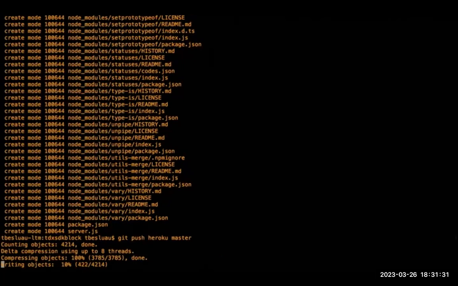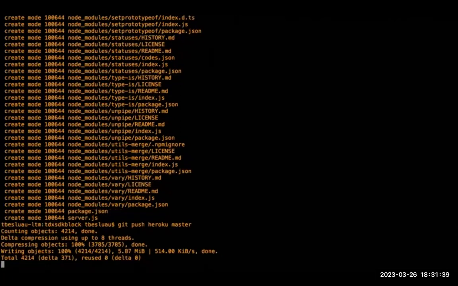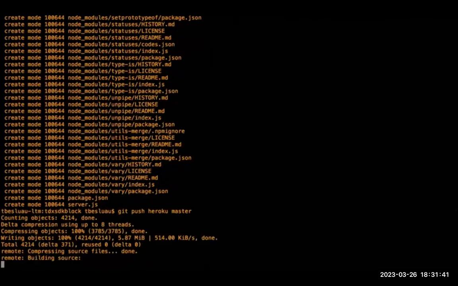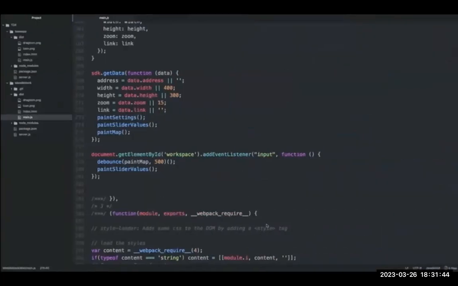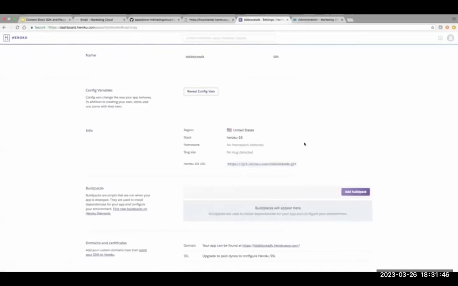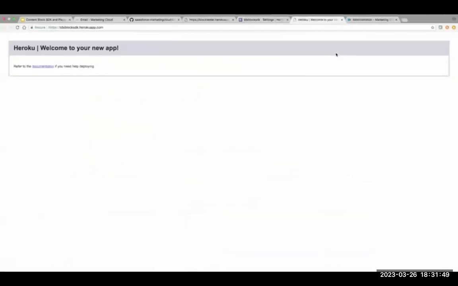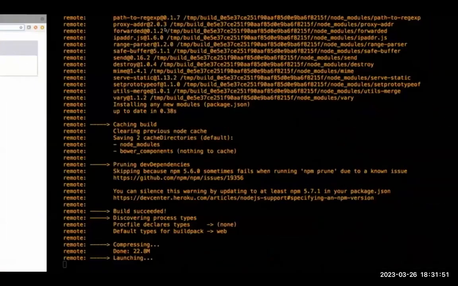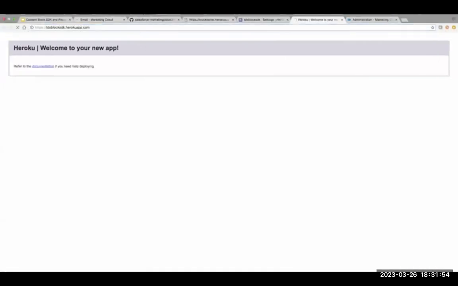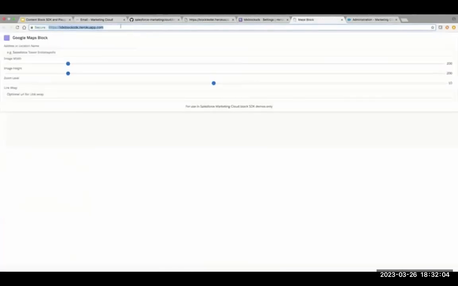Should take only a few seconds. And now that it's up on Heroku, almost, I can go and get the actual URL for my app. Here we go. So it hasn't deployed yet. Now it's deployed. And within a few seconds, here we go. Okay, so it doesn't look like much because it's not meant to display in this environment.